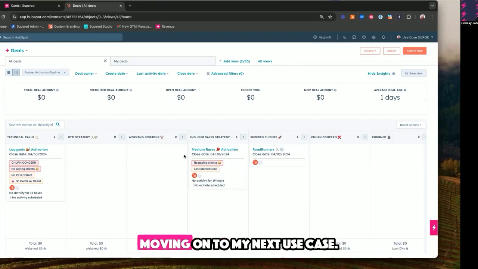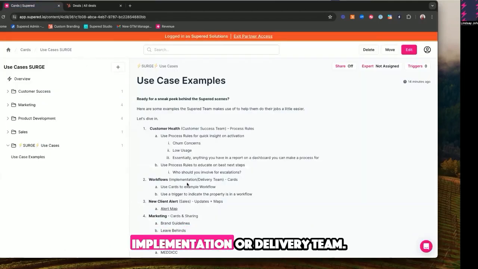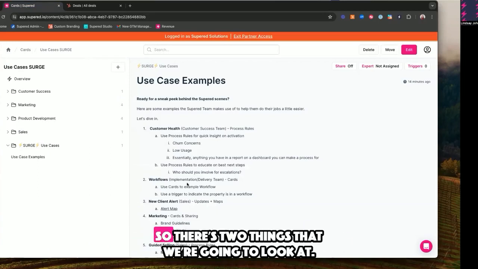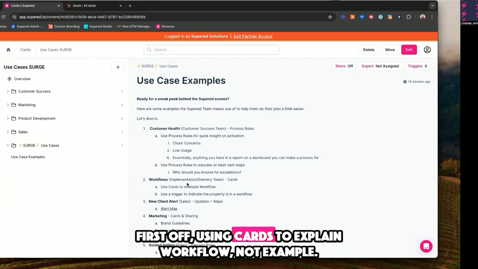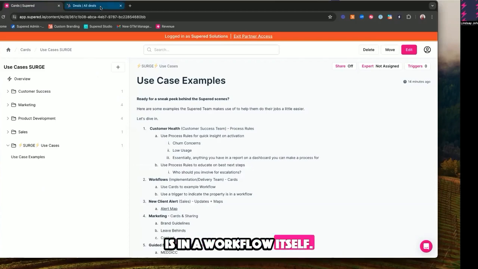Anyways, moving on. My next use case, we're actually going to go into something that's for your implementation or delivery team. And this is all about workflows. So there are 2 things that we're going to look at. First off, using cards to explain a workflow, and then using a trigger to actually indicate the property is in a workflow itself.